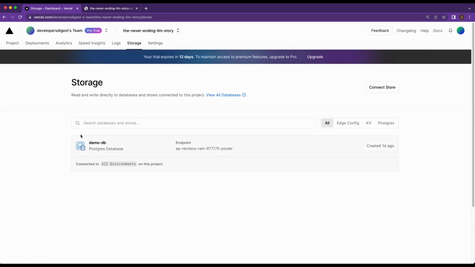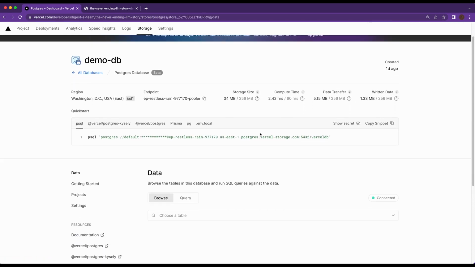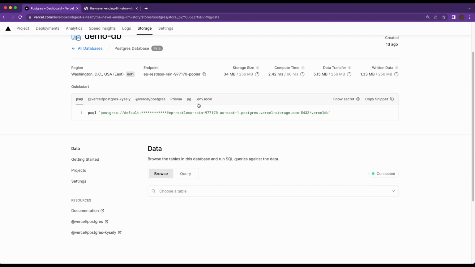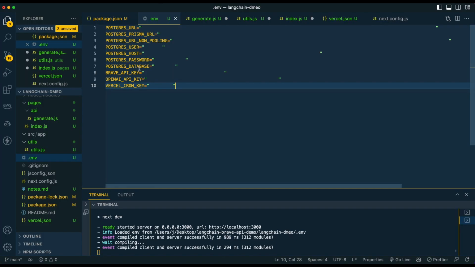Okay, so once we have that, if you want to set up storage on Vercel, just head over to the storage tab. You'll see here I have this DemoDB instance that I have set up. And then within here, once you go through and set up the storage, if you click .env.local, you can copy this snippet and then just paste it right at the top of your .env.